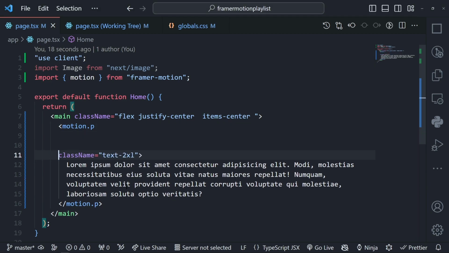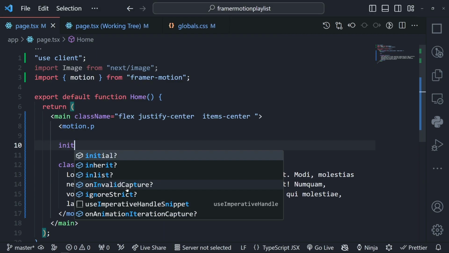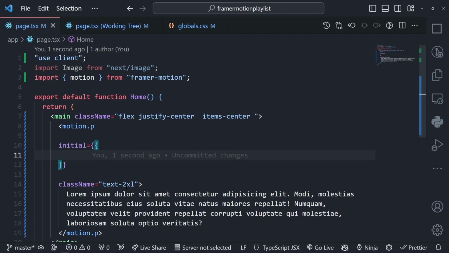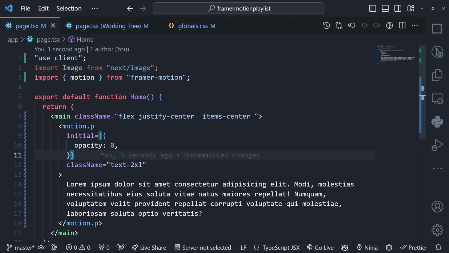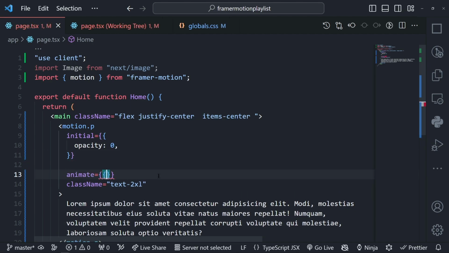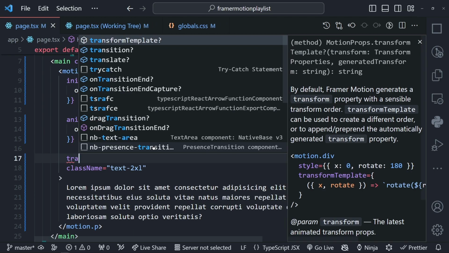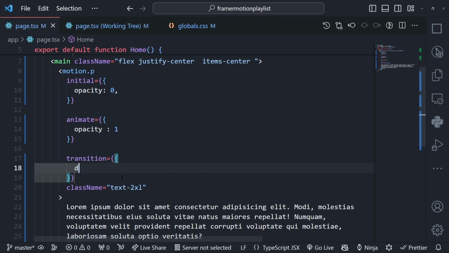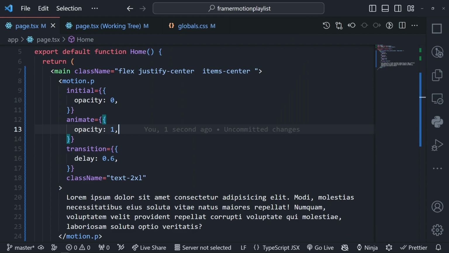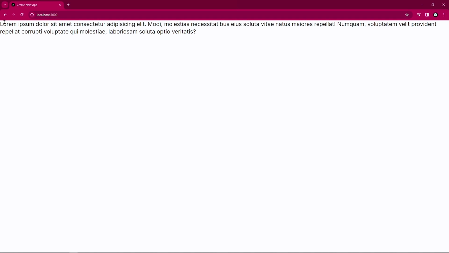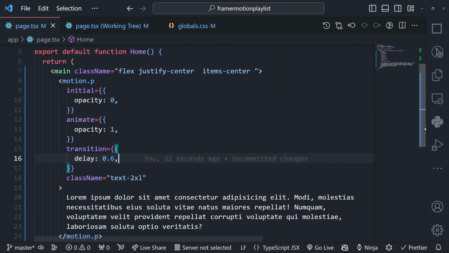For testing purposes, let's just try something. Let's say on initial, we'll get to this, we're going to set the opacity to 0. That means the opacity will be 0 and we won't see it. Then we're going to animate the opacity of the text to 1. And let's add some transition, so we just add a delay of like 0.6. Okay, let's go back to our browser. Now let's see this startup application. You don't see the text, and then you can see the fade in animation. It fades in. That is the whole idea of the motion components.